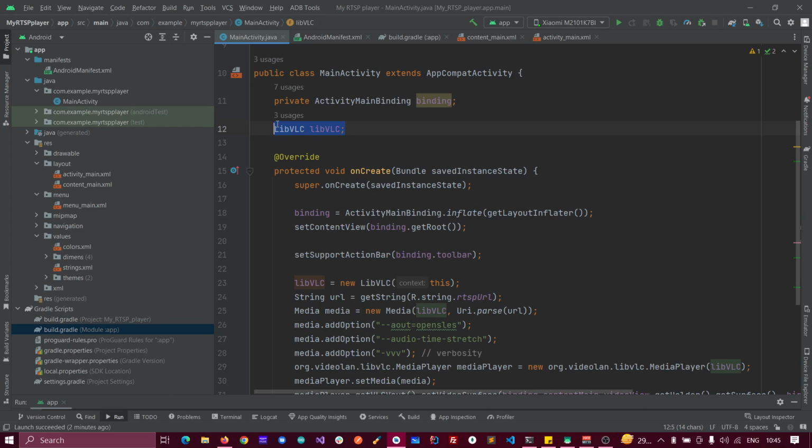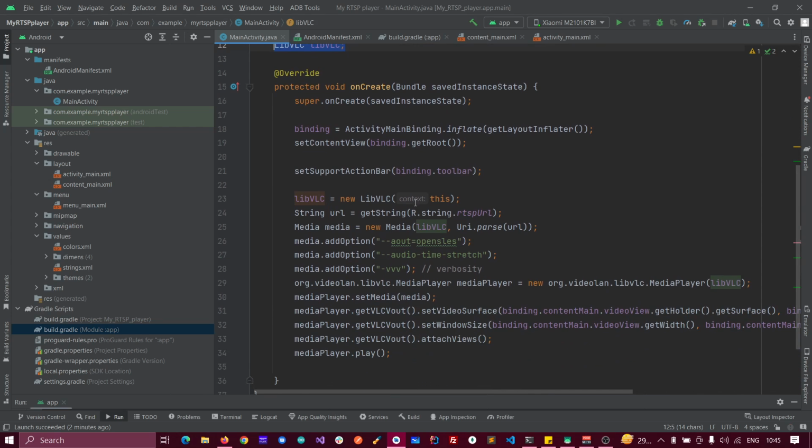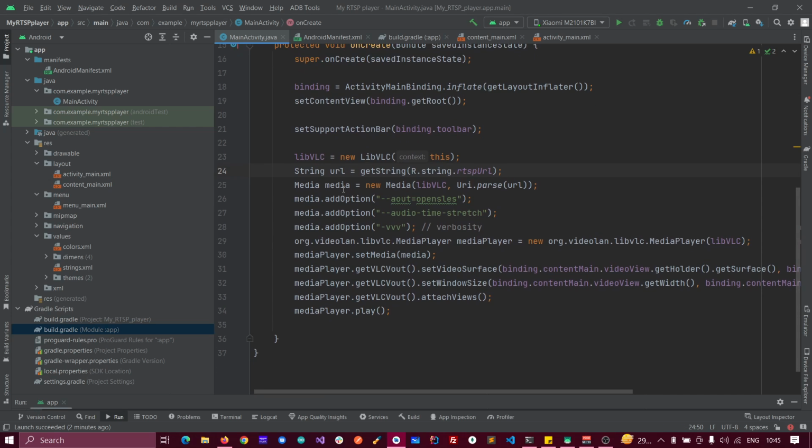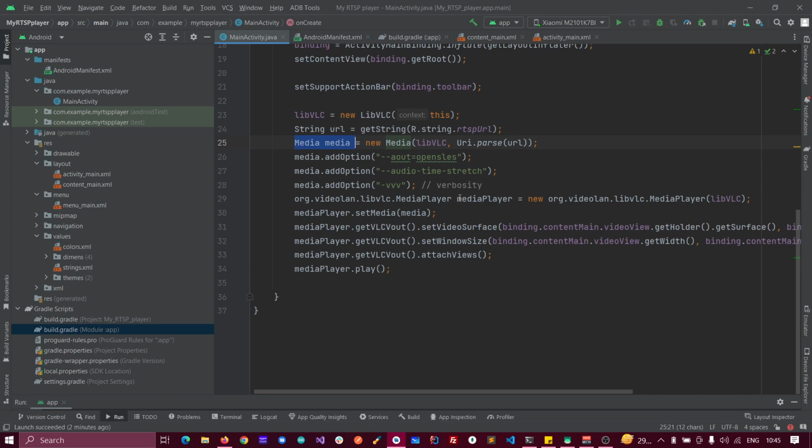It's very simple. I have created an initializer object of libvlc, and the URL that I'm using, for privacy concerns, I have put it in this string, which is here, XML file. And I'm getting it from there. And then for adding some options, we are creating this media object and we are adding some options. And then this is the media player.